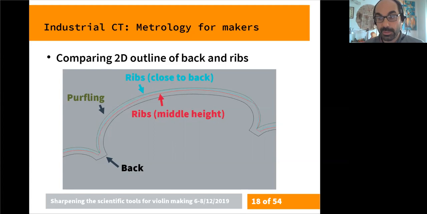This is quite easy with CT, or you don't even need a CT. If you have a scanner or laser scanner, like the one that was shown by the Museo di Torino, you can perform the same kind of operation. Of course, you cannot perform it on the surfaces that are inside the instrument. And this is a must. If you want to have information inside, you need to use CT.